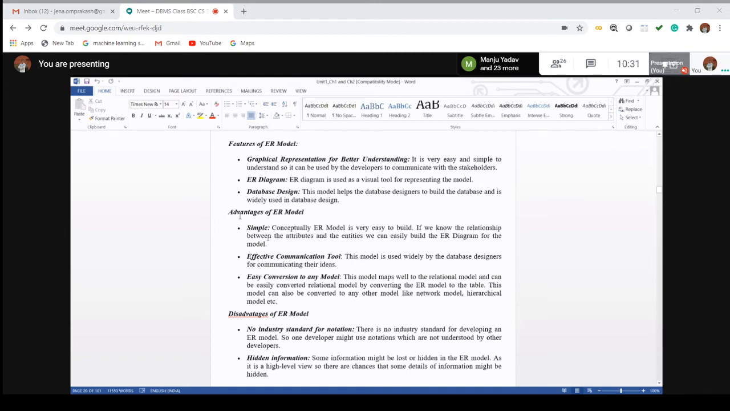Second, for communication, the database designer can convey their idea to other people who do not have vast knowledge about databases. If you represent it in the form of diagrams, a person can easily understand what the components are, how one component is associated with another, what the relationships among the components are, and how one depends upon the others.